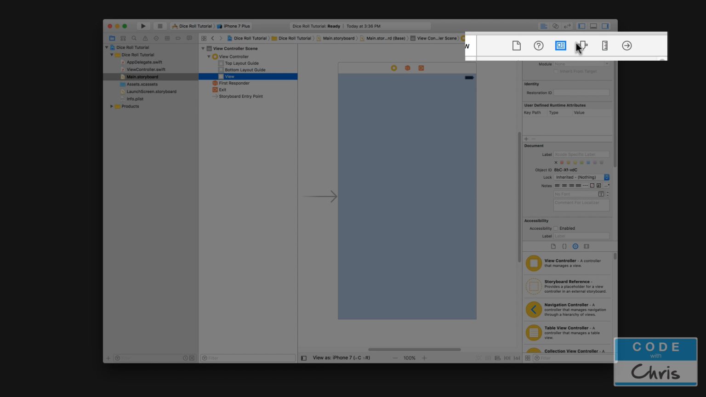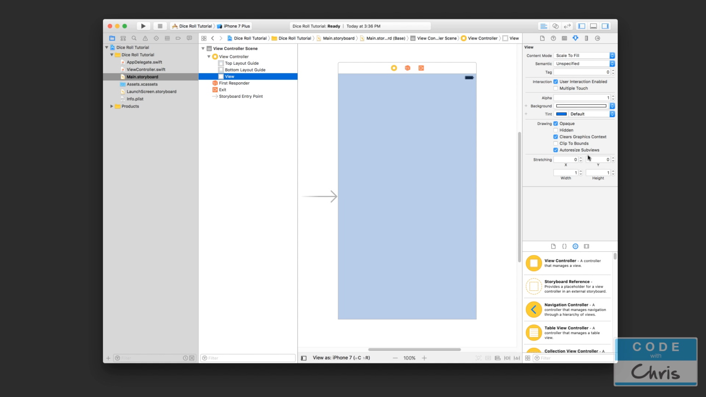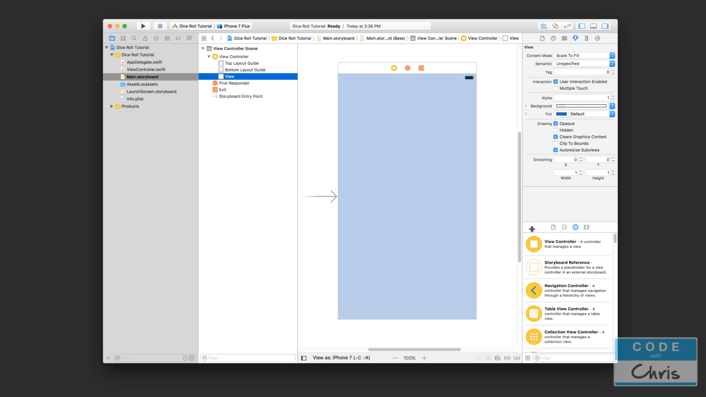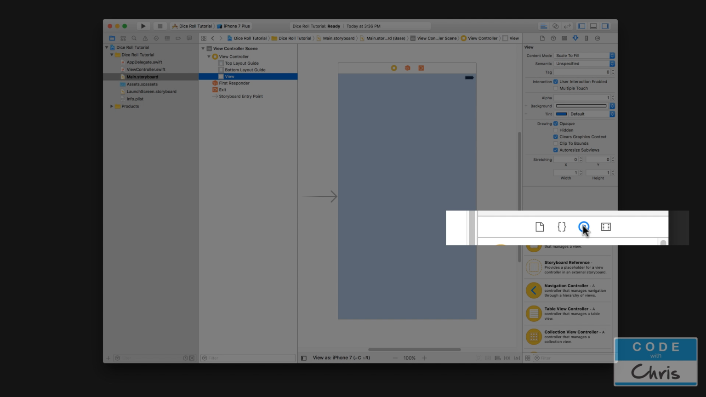Take note that there are a couple of tabs here as well. In this bottom half here, it also contains a couple of different tabs. The one that you will commonly use is this one right here called the object library. So make sure you have this selected.